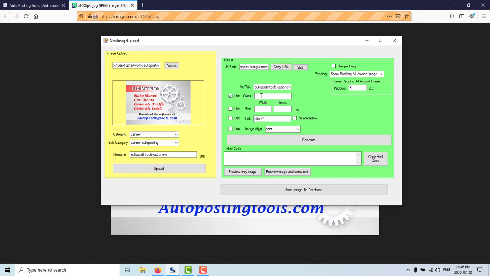Now here you could create classes. You select the class that you want. You could put different sizes, the width and the height. You could put a link, so that whenever somebody clicks on the image, it is going to show up there. If you wanted it to show up in a new window, you could do that, and you could have some alignment and some padding as well. So if you wanted to do that, you generate the code, and here is your code, so you could use it on any website that you want.